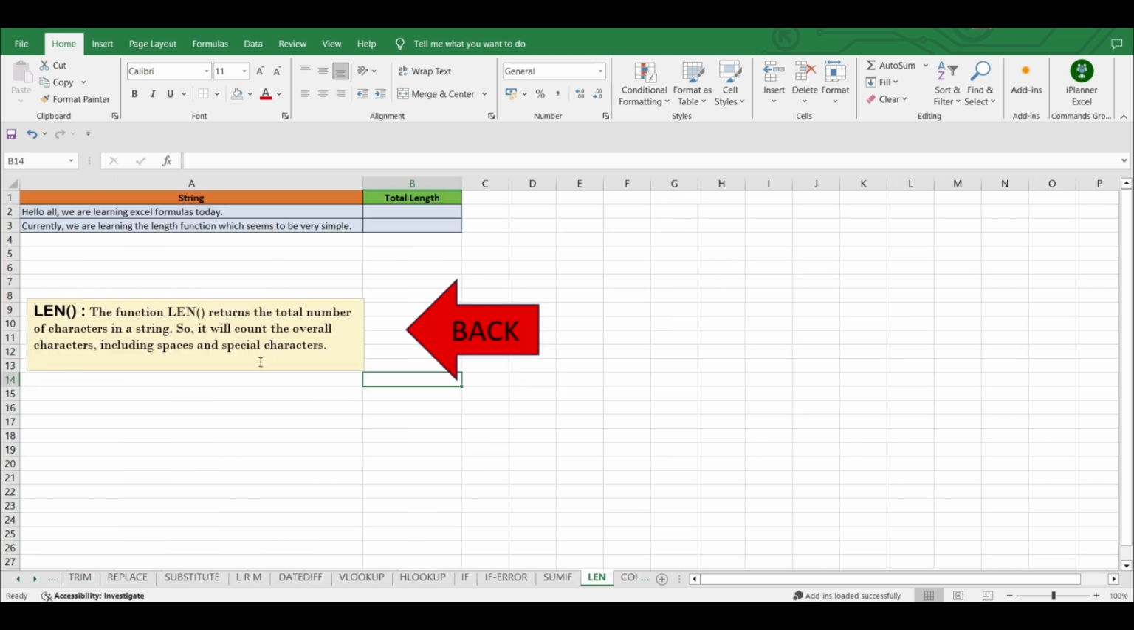The length function returns the total number of characters in a string. It will count the overall characters including spaces and special characters. Here we have two sample strings ready with us. We need to find the total length of the strings individually. Let's type in the formula equal to LEN, open the round bracket, choose the text or the cell, click enter. That becomes 48. Simply drag and drop to the second one and it will give us the result for the second sample string as well.